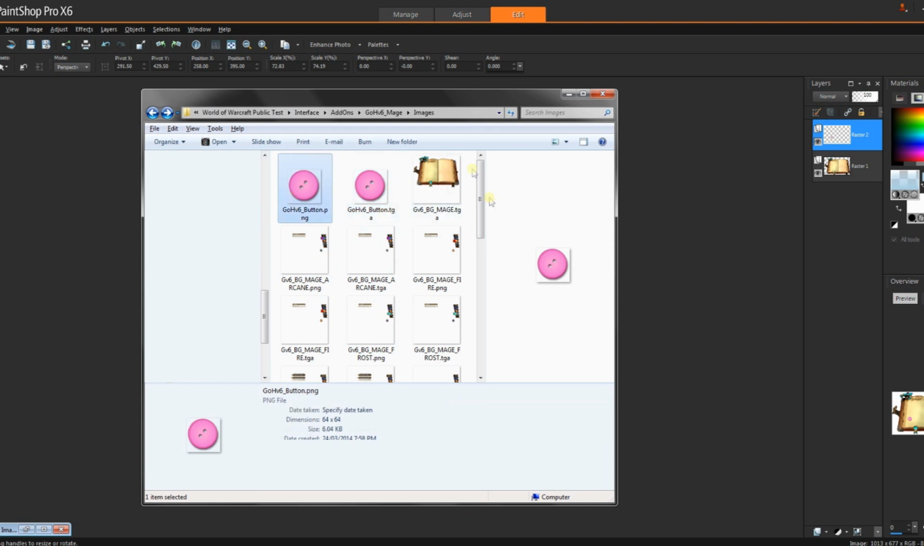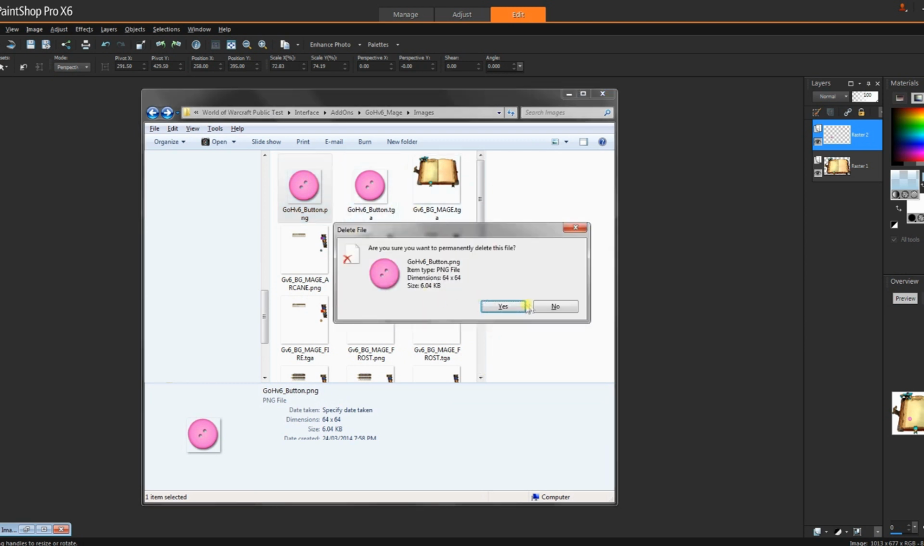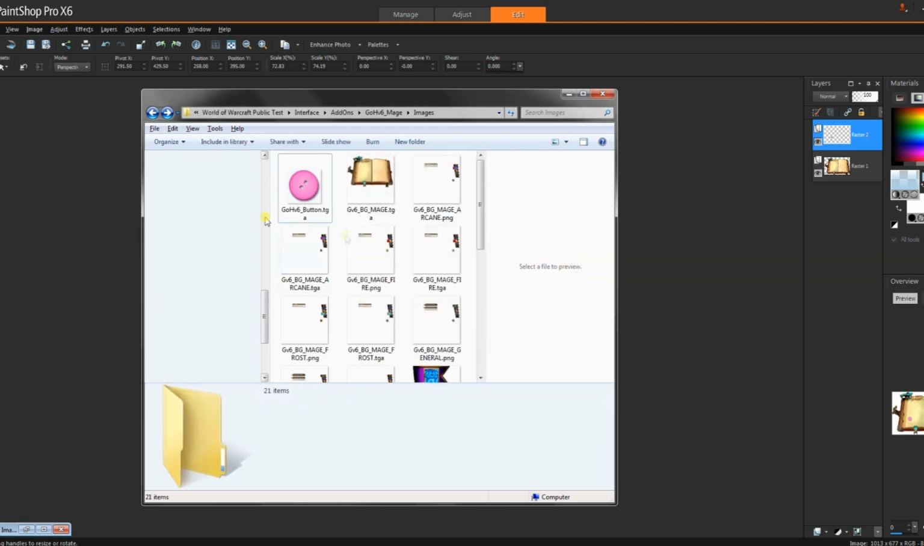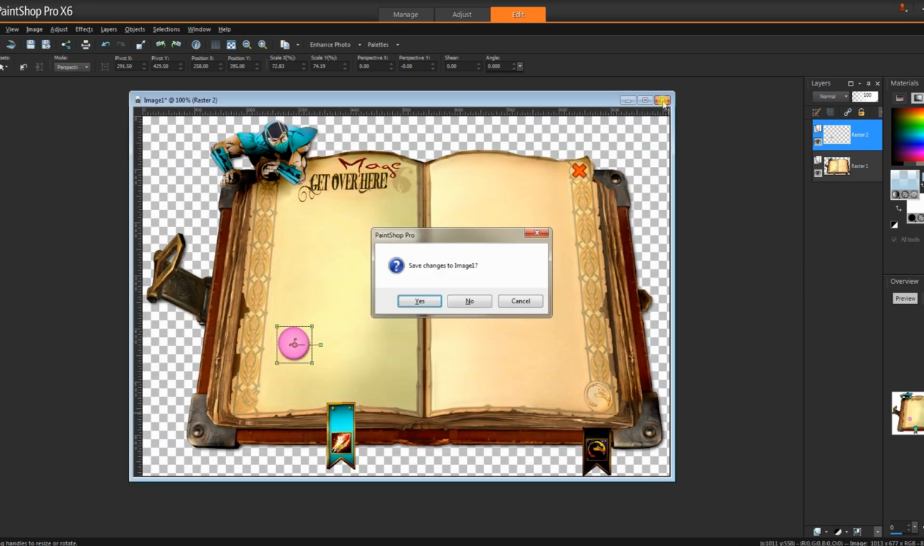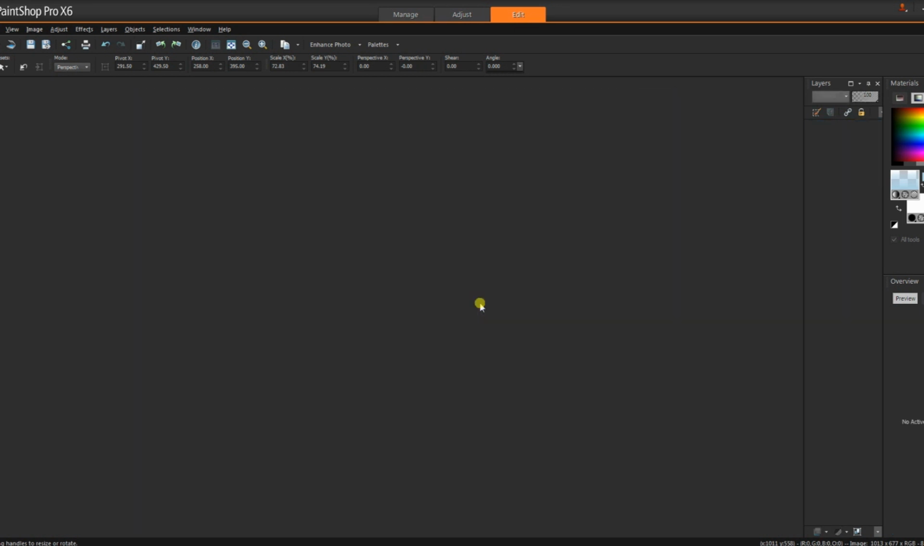If I wanted to modify it, I can load it back up as a PNG. So let's delete the PNG file. I don't really need this open. I do use this to move graphics around and see where it's going to look before I position it via code, but we're just doing a simple button at the moment. So close Paint Shop.